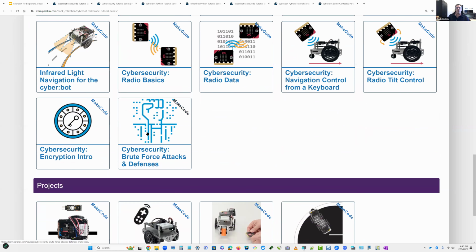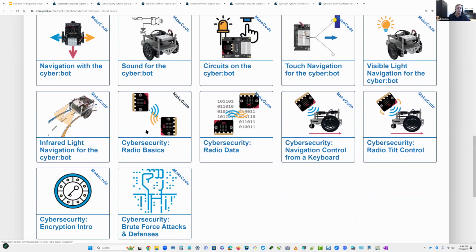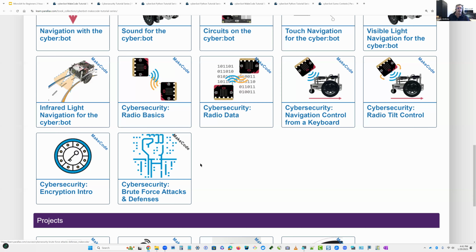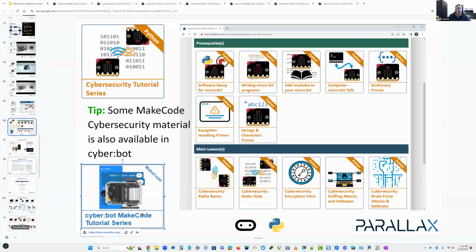The MakeCode is a very recent release for us. We just released it this month. And so I think that as the months go by, you might see more cybersecurity material here as well. So anyway, there's a cybersecurity link, and then the MakeCode cybersecurity material is all in with the CyberBot currently.